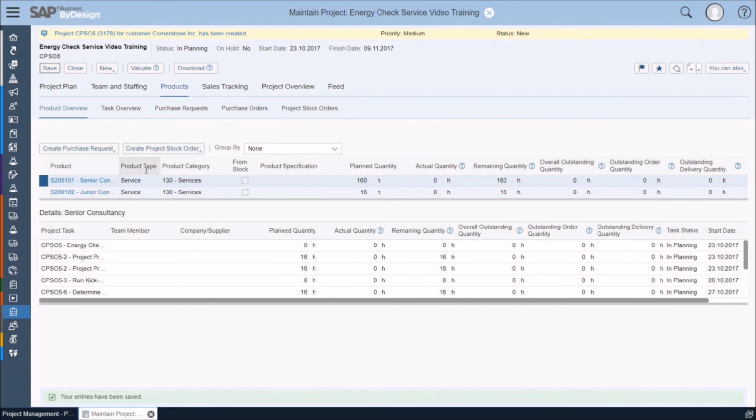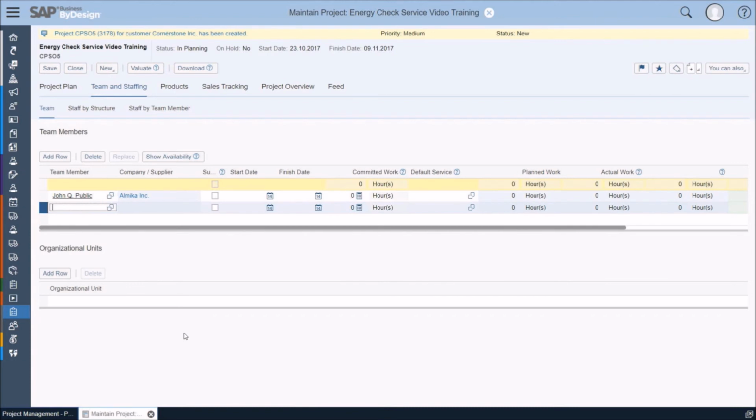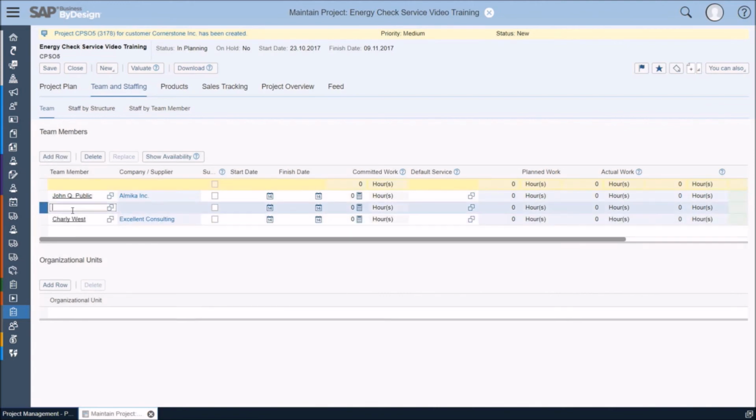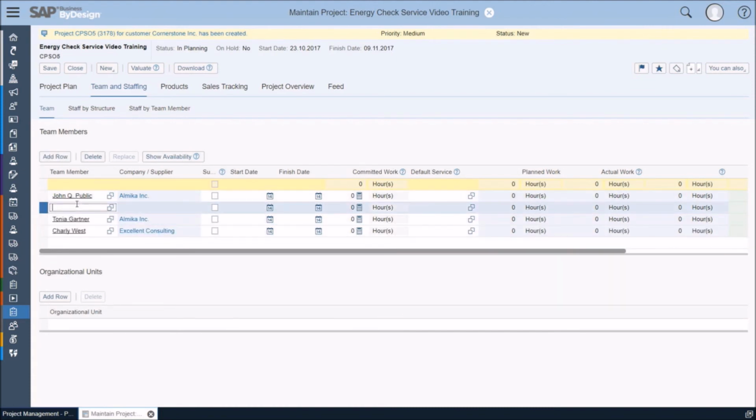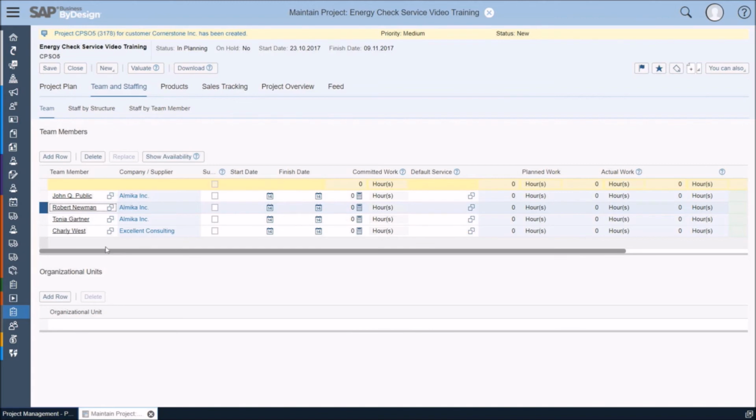To define the project team, I go to the Team and Staffing tab. On the sub-tab Team, I see the current members of the team, which is at the moment just myself. Here I add 3 additional team members. First, I add the external service consultant that I have just purchased, Charlie West. And then I add also my colleague, Tonya Gardner, and last but not least, my colleague Robert Newman. And I also add the committed work by the colleagues. For me, I add 40 hours. Tonya, I will add 40 hours as well. And for Charlie, the purchased 32 hours.